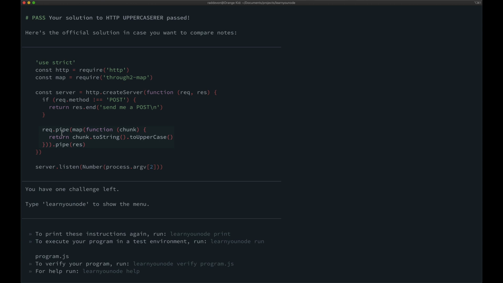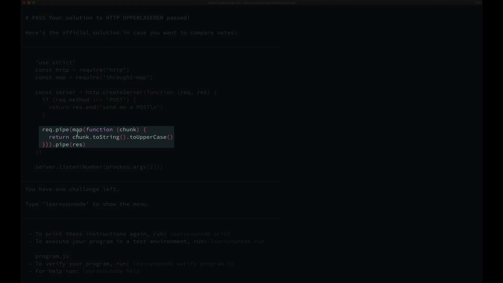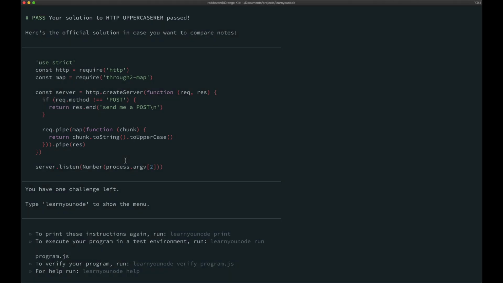Then what they've done is they are piping the request into a call to that map function that came from the through to map library, and they've passed it a callback function that is apparently getting a chunk and changing the chunk, and then they're piping the result of all that into the response object. So it looks like the request is being piped in to that map call, which creates a writable stream, and that writable stream transforms the data coming in using the callback function that's passed in. So in this case, it's taking each chunk, converting it to a string, and then converting it to uppercase.